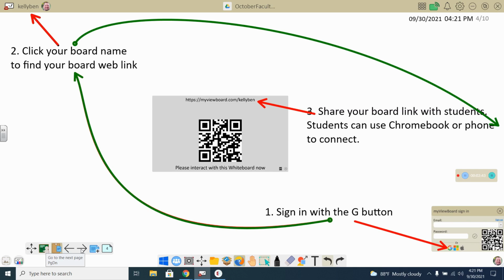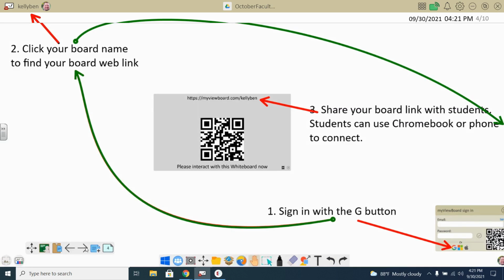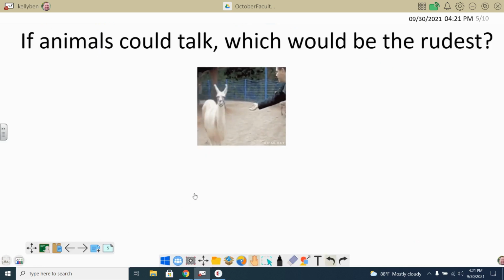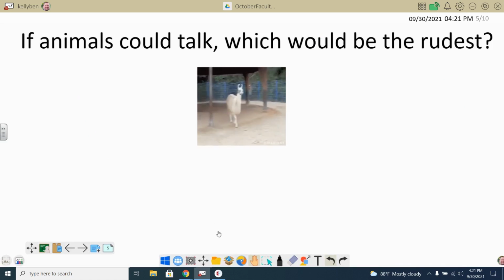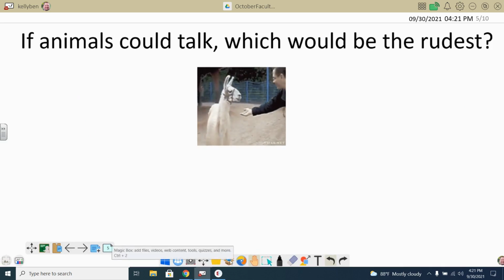Now let's say that you have a question on your whiteboard that you want students to answer. There are a couple cool features that I want to show you. So let's say that this is a question that you want to ask your students. If animals could talk, which would be the rudest? So you go down here to get some live answers from your students.